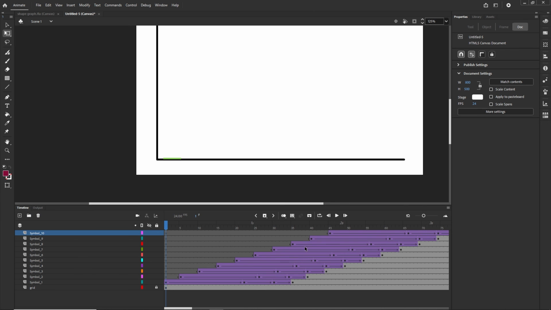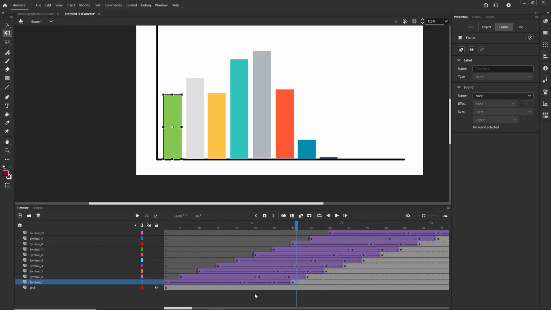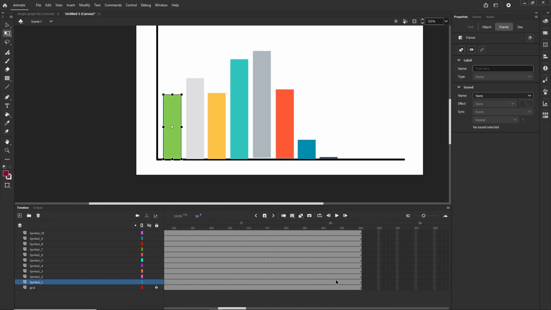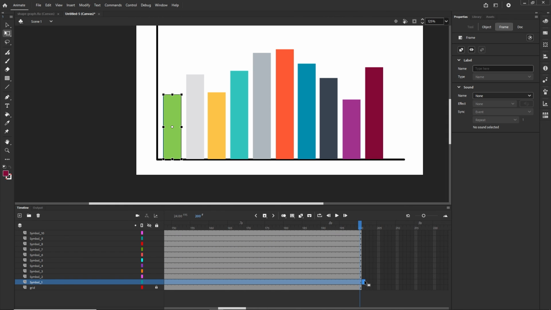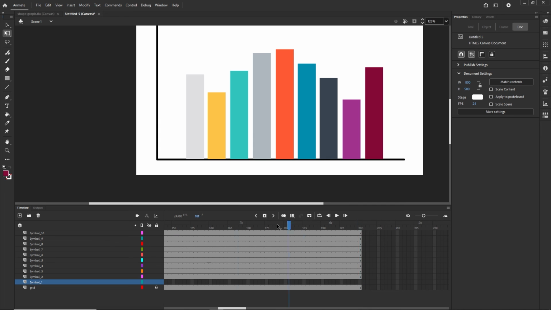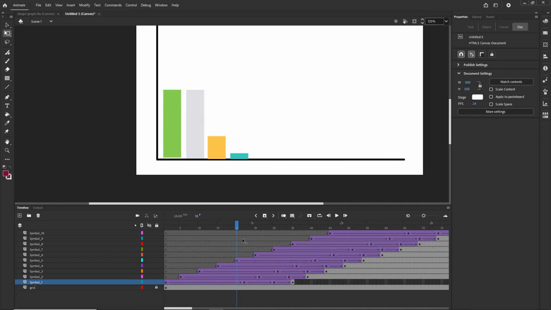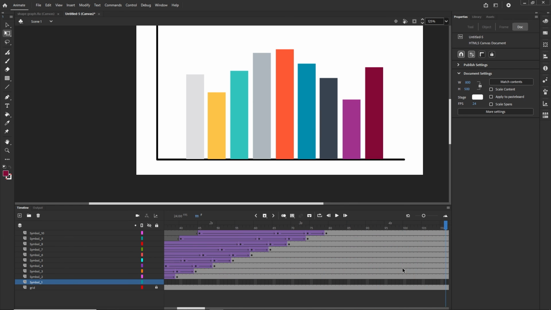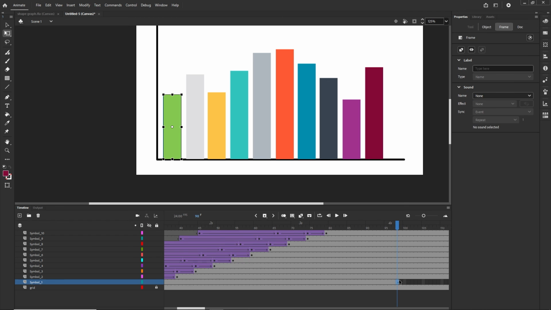Maybe if you are going to have something like this, I am going to select this like so, and I am going to go in here, and I'm going to click Shift F5 to get rid of these additional frames. If you are going to have something like this, then this is going to disappear. So basically you will have to extend this with F5 like so.